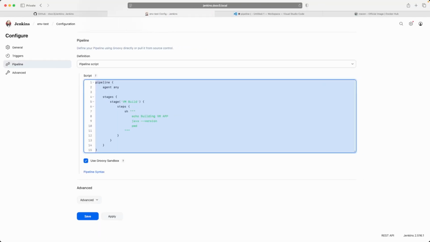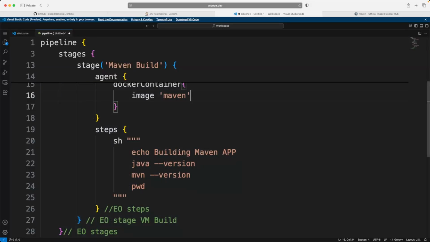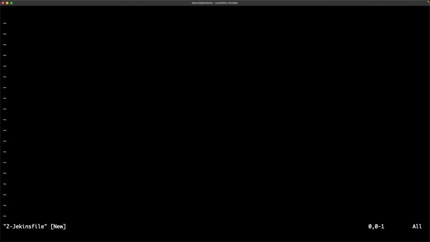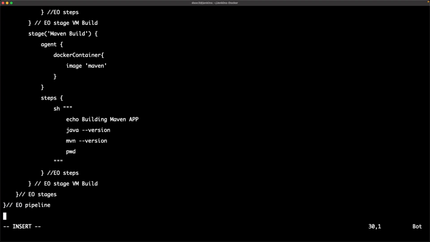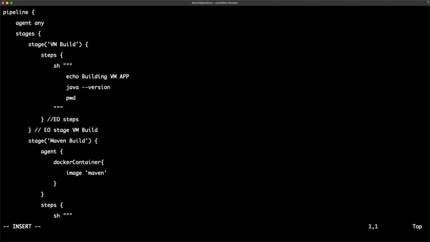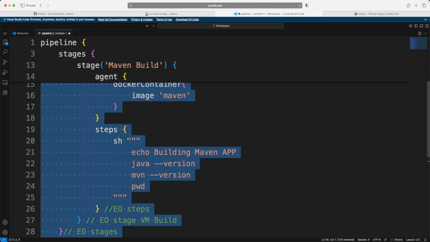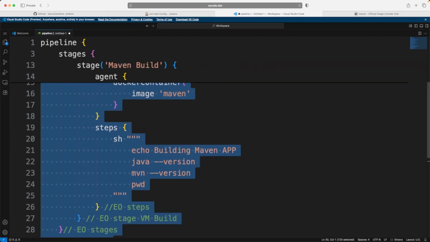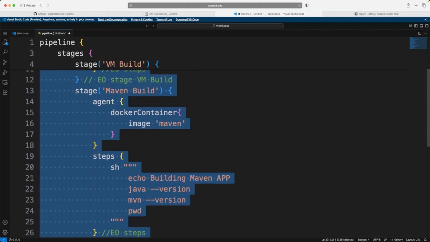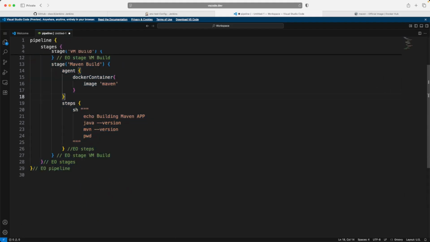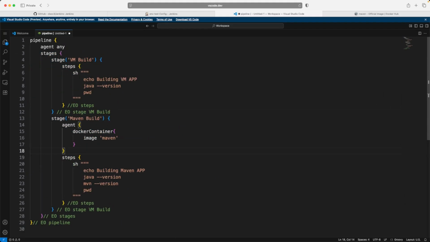This is the second one which we have over here. So if you are following, you could use the same Jenkins file. All right, so now we have two Jenkins files, number one, number two. Next, this is one of the use cases where we have only added Maven.